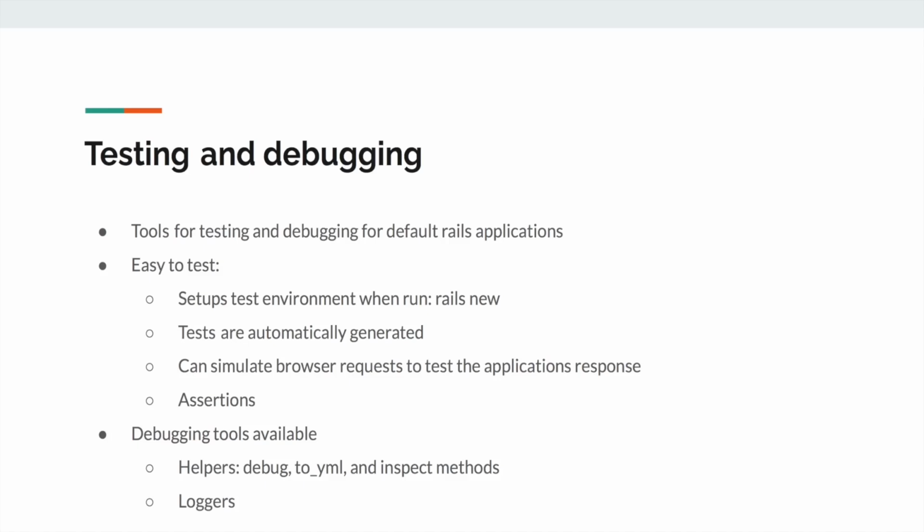For debugging, there are also built-in tools to help debug applications. Rails provides helper methods such as debug or inspect, and also a logger which will log information in the file at runtime.